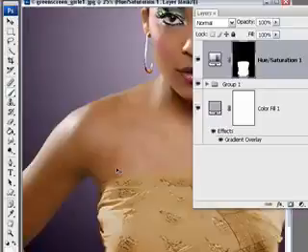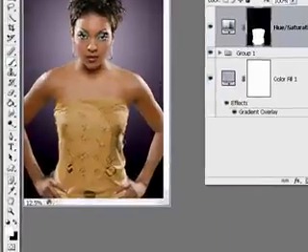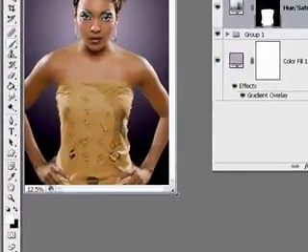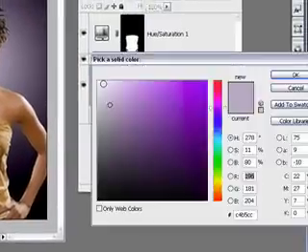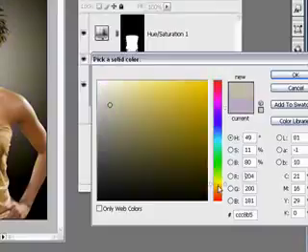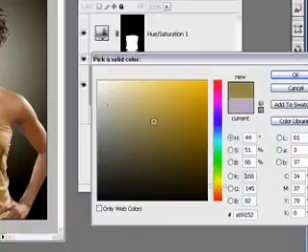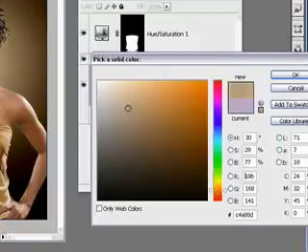Okay, now for the background, we've got to make the background match, or let's change it while we're here, even though purple looks very nice. I'm going to double click on this bottom color fill layer here, and get a nice brown.